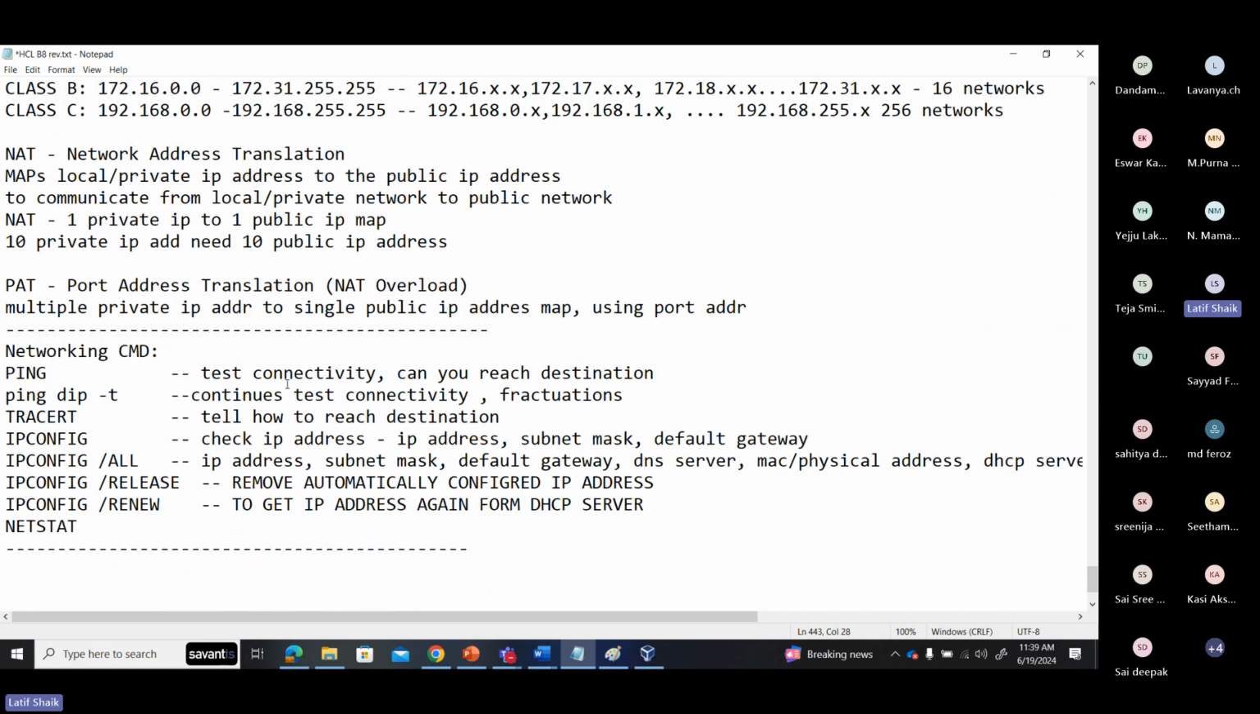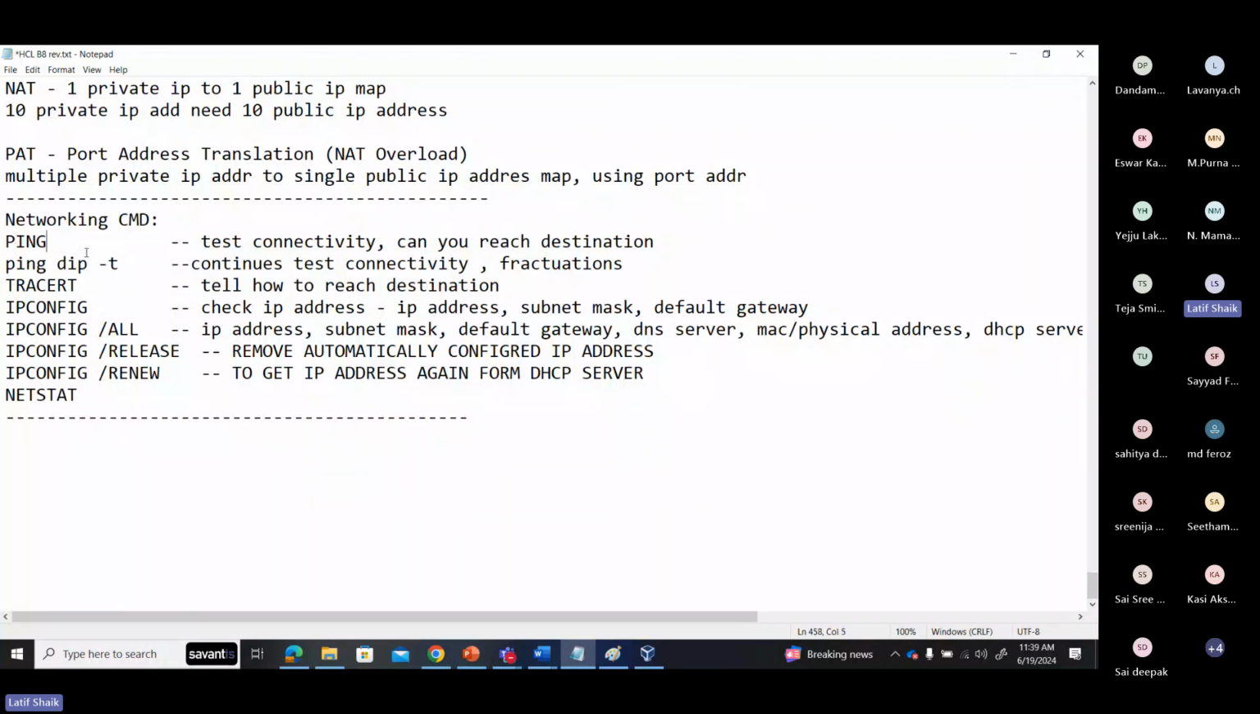These are some of the networking commands. Ping is used to test connectivity between two devices. It tells whether you can reach the destination or not. Ping -t, ping the destination IP address with -t, is for continuous testing. If there are any network fluctuations, meaning connection and disconnection is happening, and you want to observe the connectivity, then you can use continuous ping.